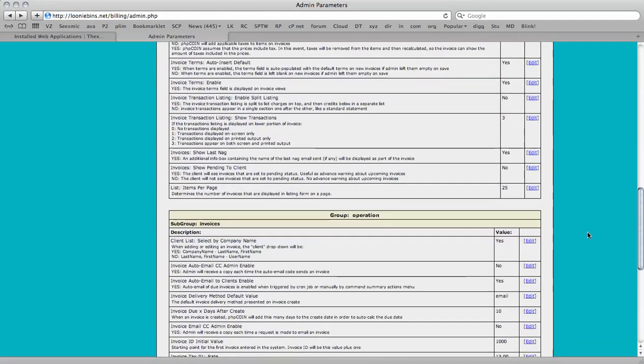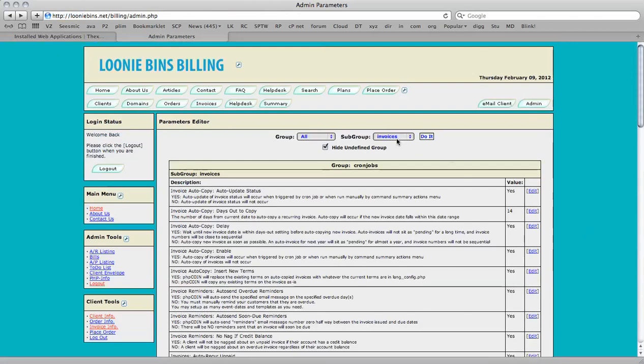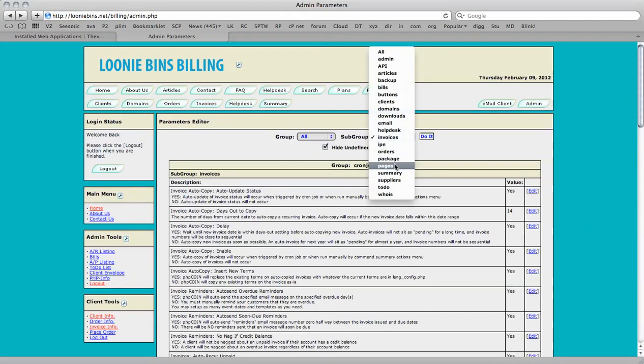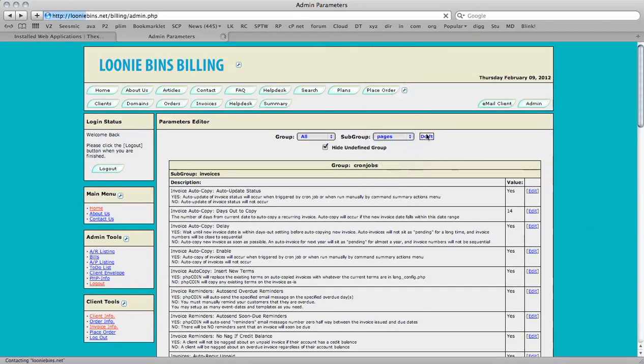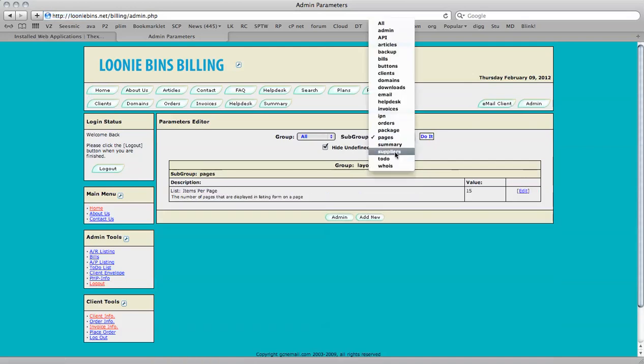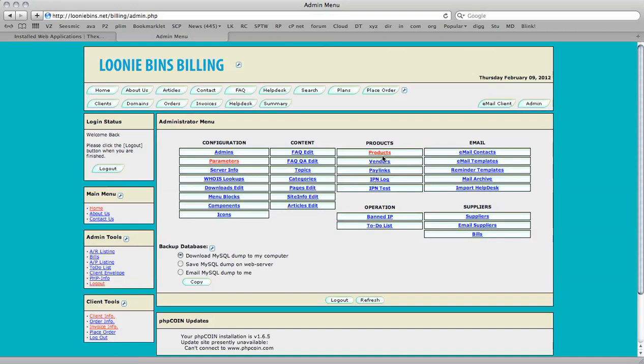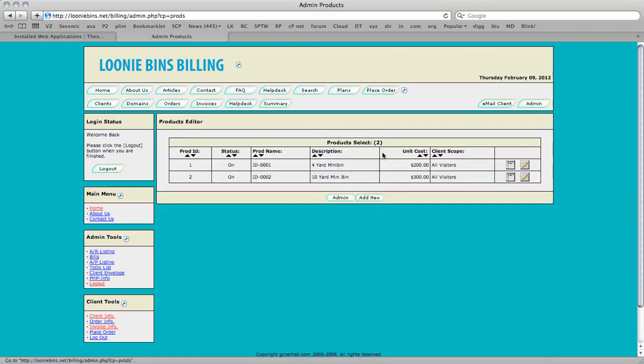You've got various other variables here, and you basically just select from the tab here, click do it, and it takes you to a different section to edit. I've already configured many of these. I've also added some products. If you sell a lot of the same product all the time, you can add a product here. You can see these, we've set it up for mini bins here.